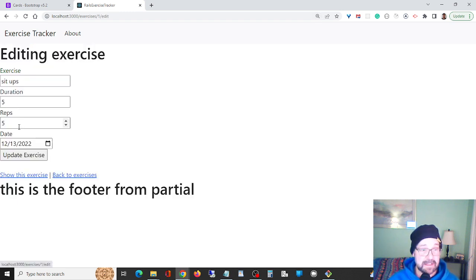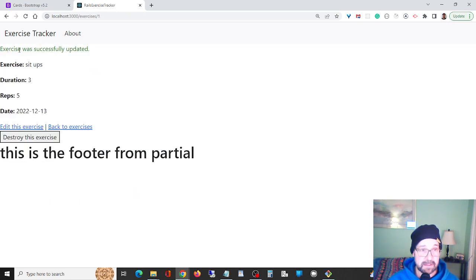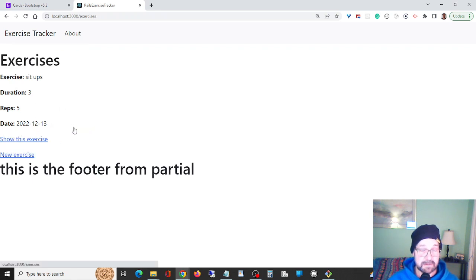We can edit this exercise. We can say, okay, I got a little better. It didn't take me 5 minutes anymore. We're going to update the exercise, and there it is. Exercise was successfully updated. Back to exercises, which is the whole list of all the exercises, right? So far, we only have one exercise, so let's do a new exercise.